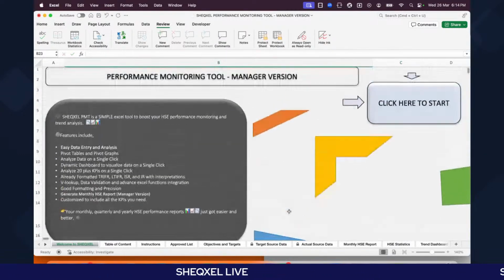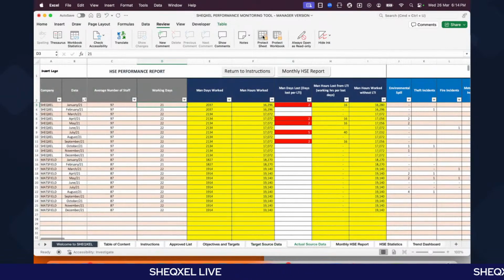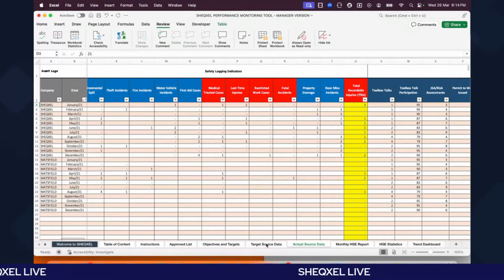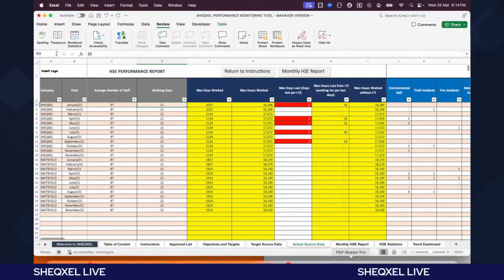All right, so once we have unprotected the sheet, I have to unprotect this one, right? Once we have done that, the next important step is to look at the structure of the database. Now, the database, basically, we have the target, we have the actual. So we are looking at these KPIs. Now let's go back and look at the KPIs once again, right?